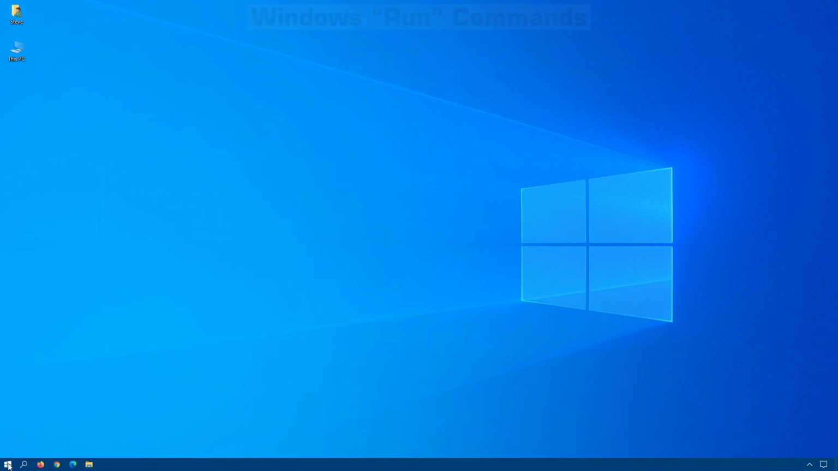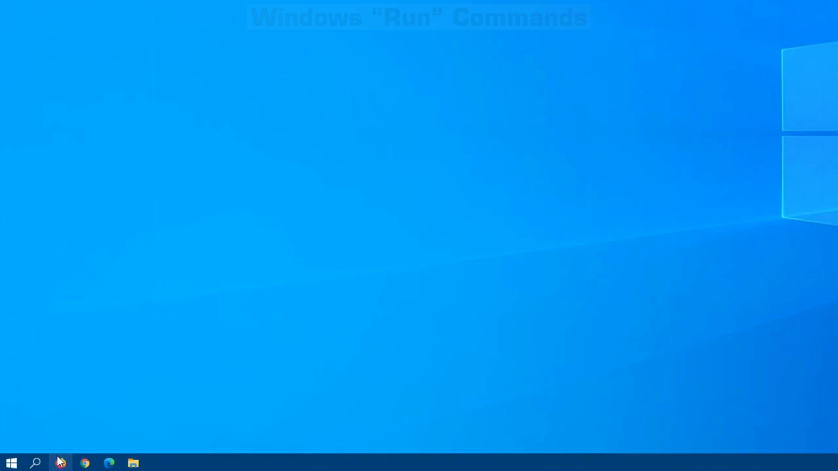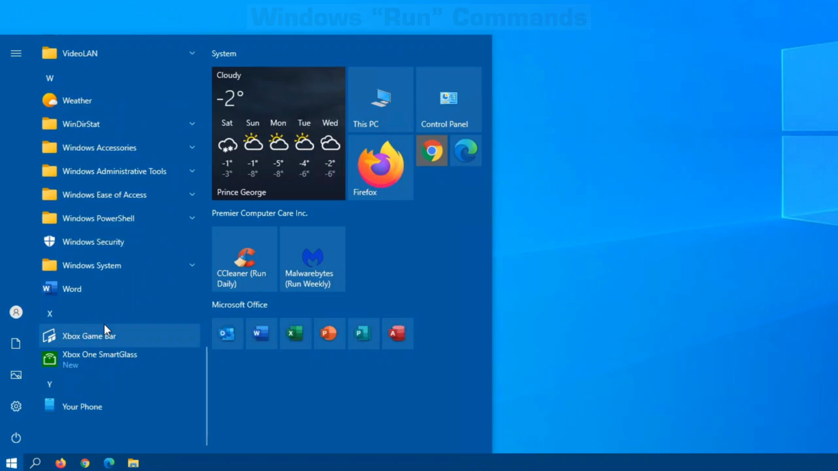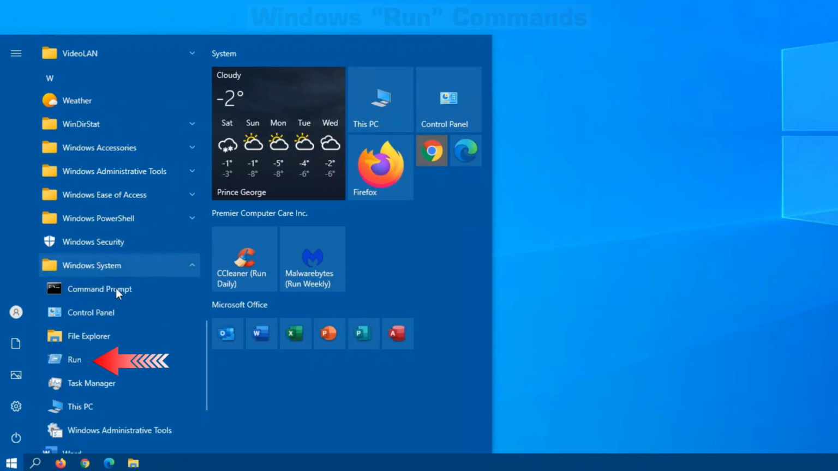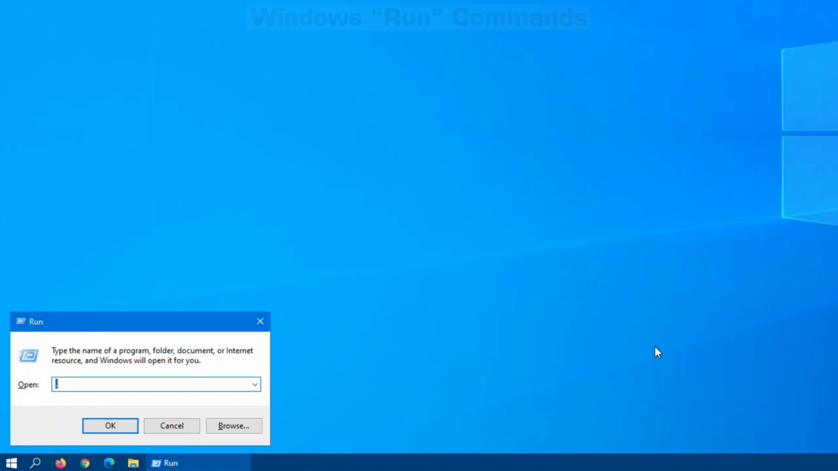There are a few ways to get to the Run box. Right-click on the Start and select Run. That's the first method. Click on Start, scroll down to the W's in your apps list, and under Windows System, there's your Run command right there. And the third way, which is my favorite, is you just press and hold down the Windows key on your keyboard and press the R key. That brings up the Run dialog box.